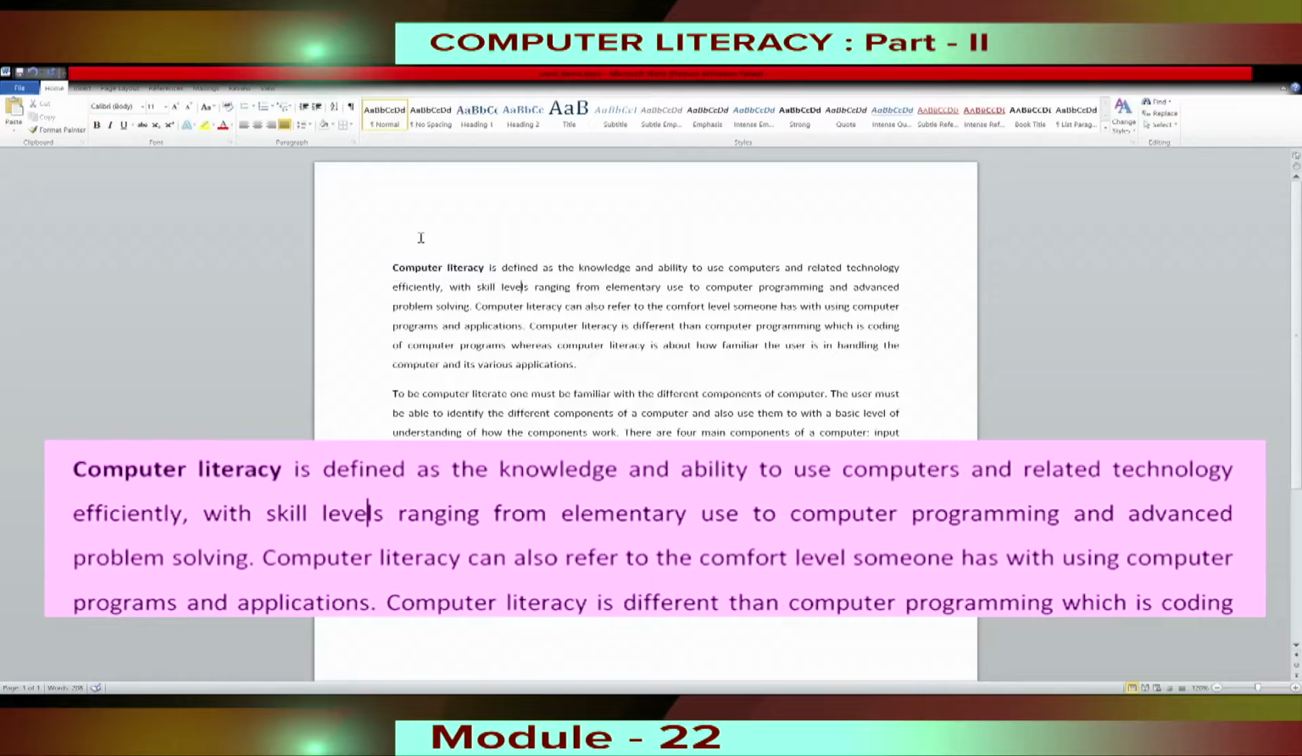Similarly, suppose I want to make a selected text italic, then I will select that particular text, for example knowledge and ability, and then I'll select the italic option. Okay, and here we can see that this part is italic. Next, suppose I want to underline this computer literacy part. For that I will select this underline option, and in this way I can underline my text.